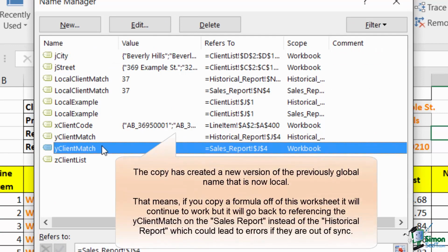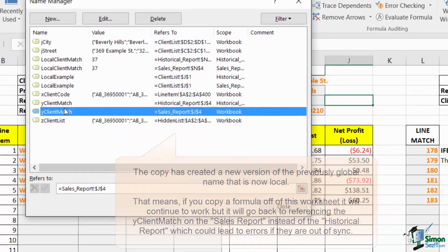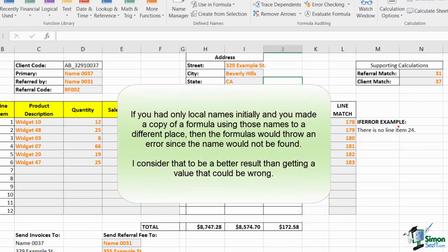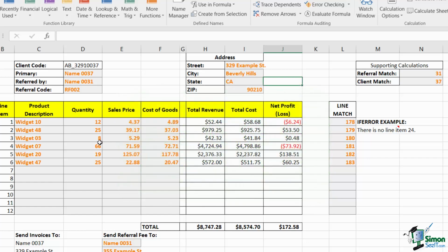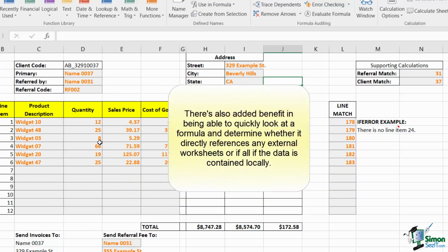By copying it, it has created a local version of the name, but you might run into situations where people try to copy that formula, or you try to copy the formula from another sheet, and you end up referencing the wrong name. Using the local client match approach, you're guaranteed to always have the local name being referenced. This also makes it easier for writing functions on sheets that are local, since they'll always start with the local name and you'll always know that that is a name that's specific to the current worksheet.